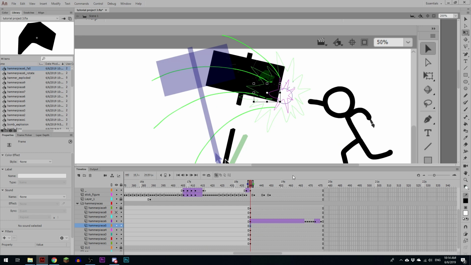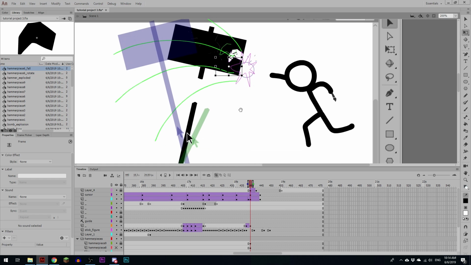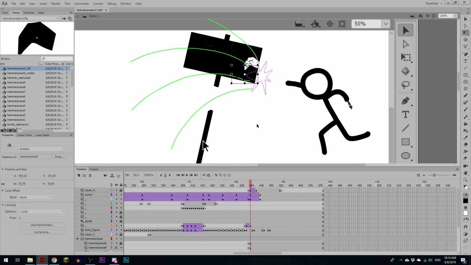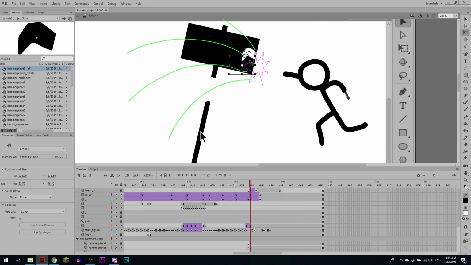I'll set the piece 6 layer to outline mode so we can see better. And also let's lock the explosion layer and turn off onion skinning. Now let's repeat the steps for the next piece. Select and F8 to make a new symbol. Hammer piece 5, rotate.